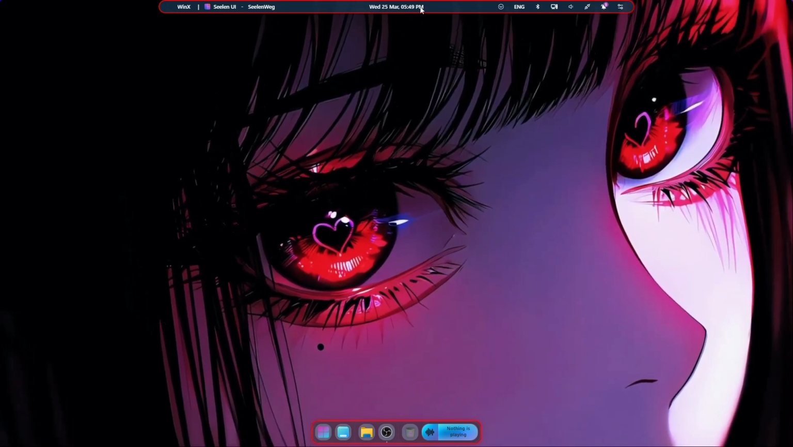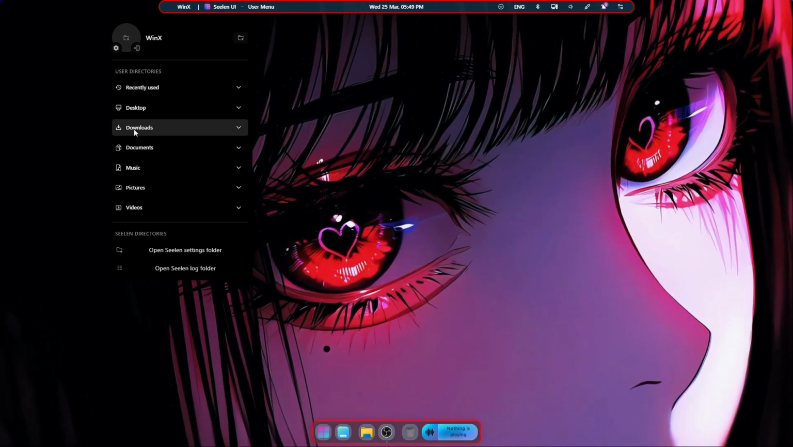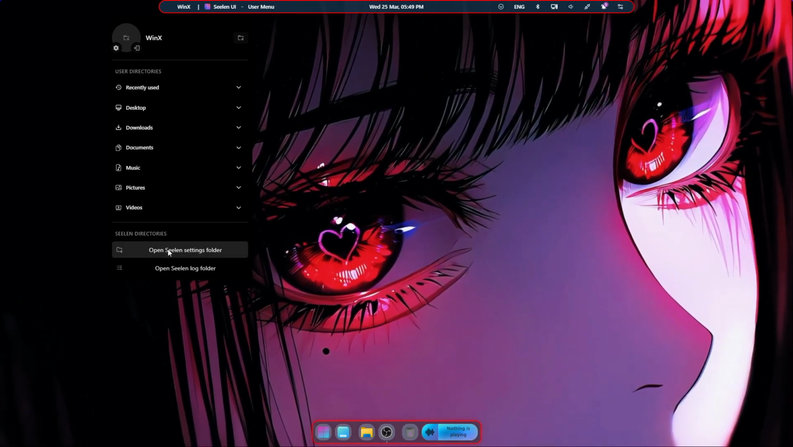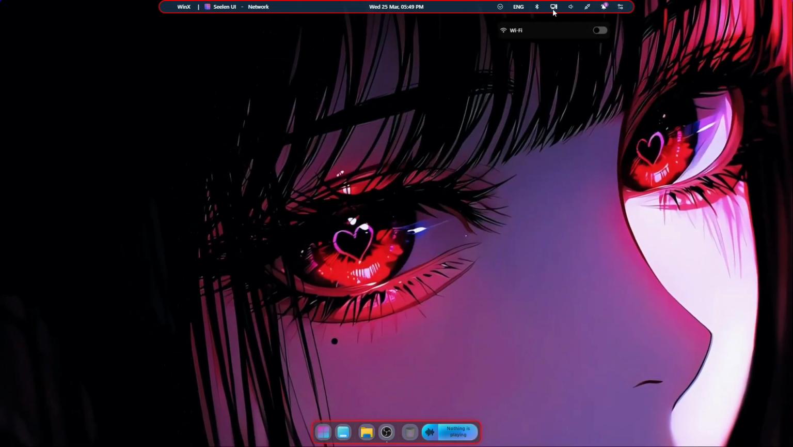Want to turn your Windows 11 desktop into a clean anime setup? In this video, I will show you how to create one of the best anime style desktops using Seelen UI customization. It's simple, fast and looks amazing. You don't need any advanced skills.